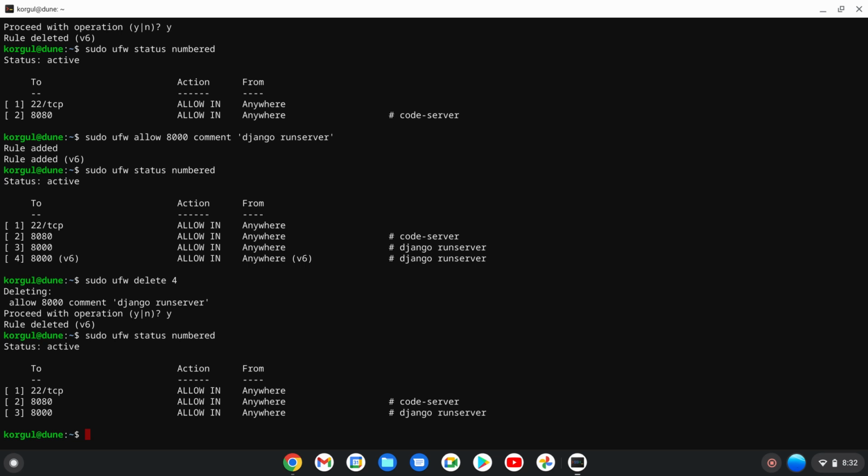So now what we've done is we've enabled our uncomplicated firewall to only allow ports 22, 8080, and 8000 to be accessed. Those ports are connected to specific services. This is something that you should consider doing to add an additional layer of security to your Raspberry Pi. That's it. I'll see you guys in the next video.